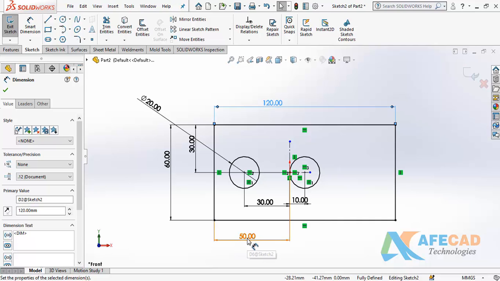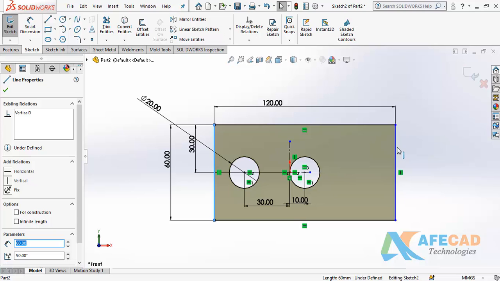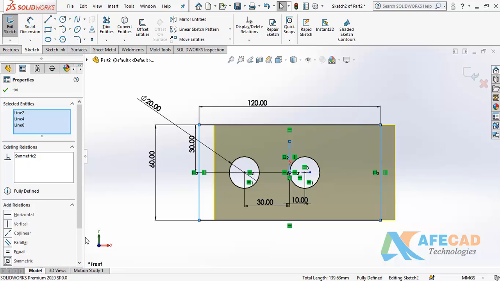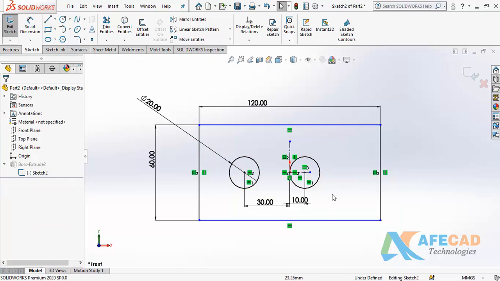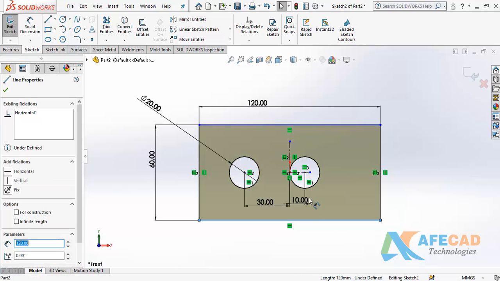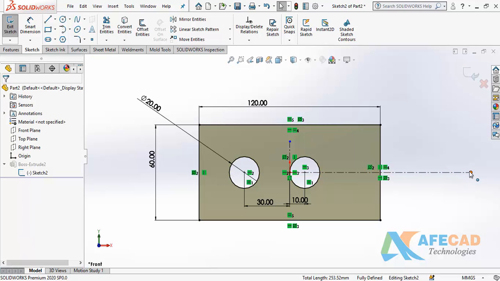How? It is my 50. I will not apply 50 here. I will apply symmetric constraints here. Select one line, select the second object, then the center line. Apply symmetric. Okay. Then this 30 I will not apply here. I will again apply symmetric constraints. This line, press Control, second object, second line, then your reference line. Oh, sorry, not equal. Symmetric constraints. Okay.